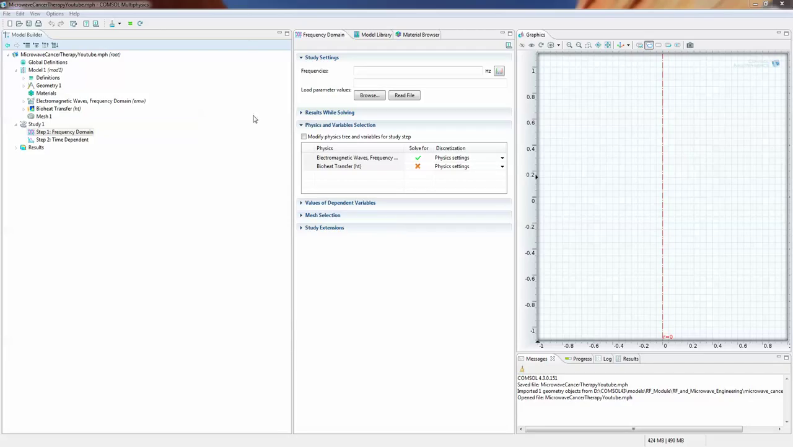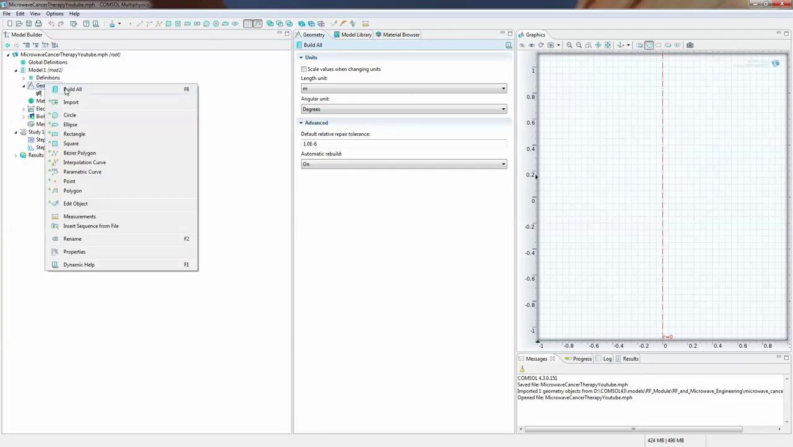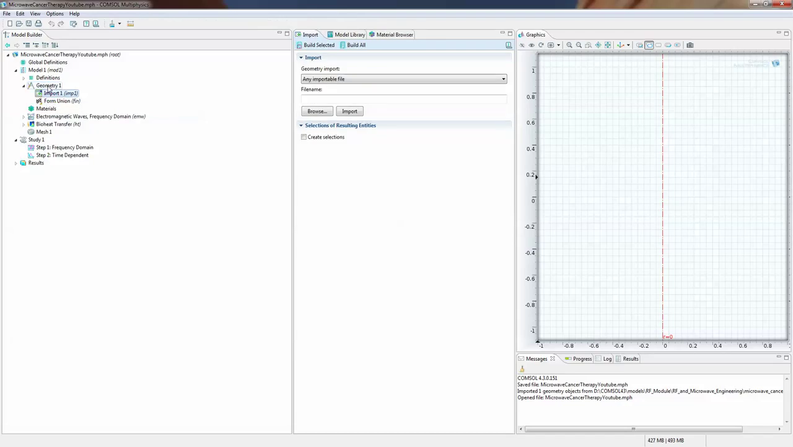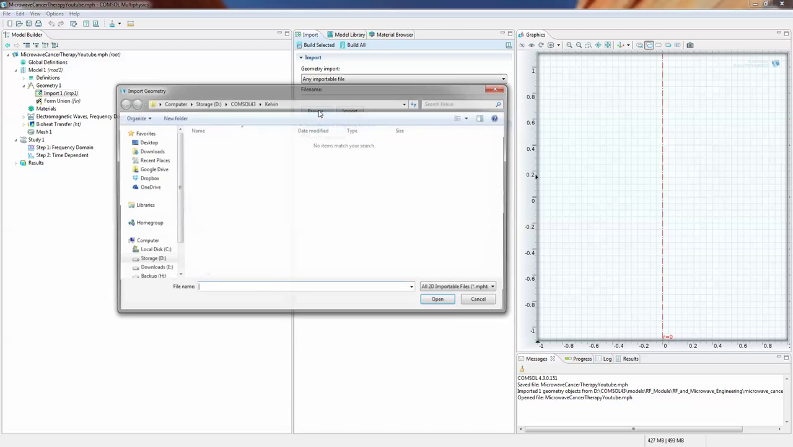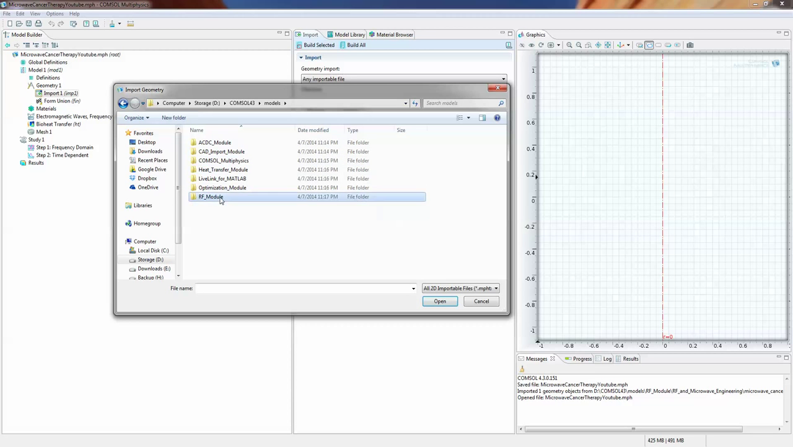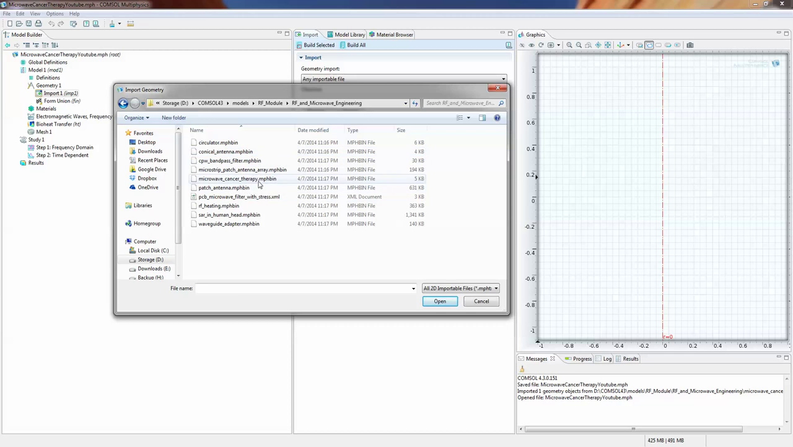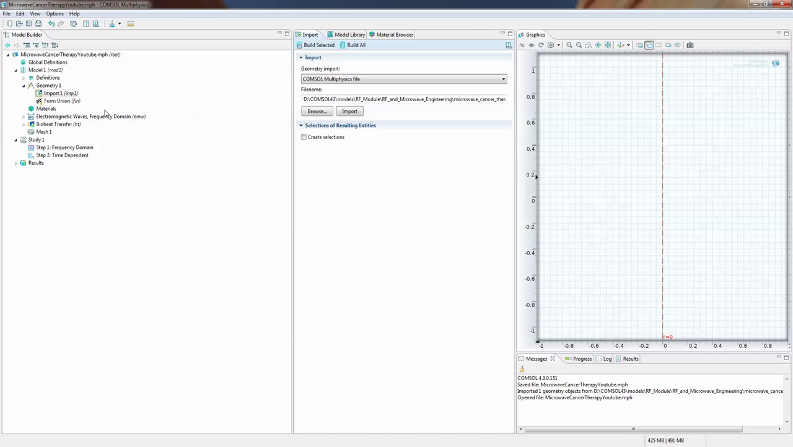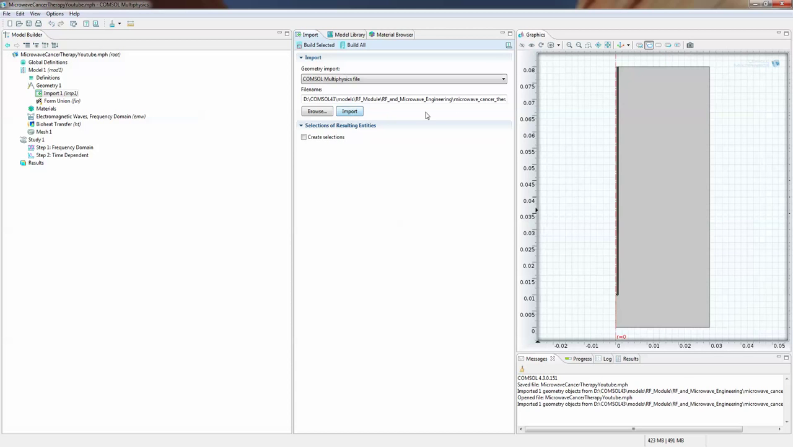Hey, welcome back. So in this video, we're going to add the geometry and materials to our model. Lucky for us, the geometry part is already built into the example based on the example online. So we just right click on geometry and click on import here and find the model file they have, the drawing for us. It's going to be under RF, Microwave Engineering and Cancer, and click on import.